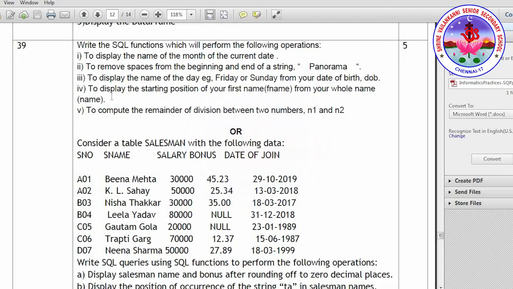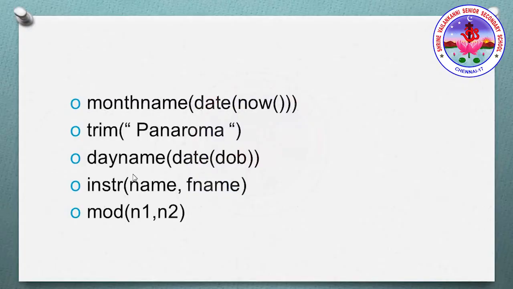The next one is to display the starting position of your first name from your whole name. The first name is F name and the whole name is name. We have to display the position of the first name in name. Which function is used to display the position? We have the instring function, so we can write instring of name comma F name. It finds the position of F name in name.